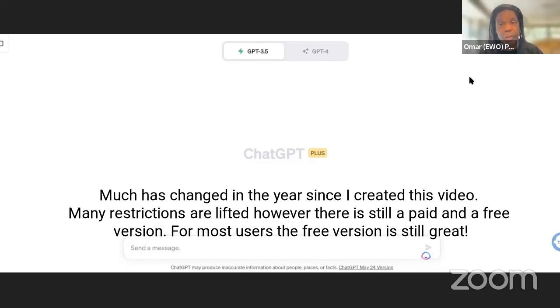But what you will notice is two things. GPT-4 is slower than GPT 3.5. That's one. Number two, you can't get GPT-4 mostly unless you're willing to pay for it. You can see mine says GPT Plus. Most of you will just see ChatGPT when you go to your windows.